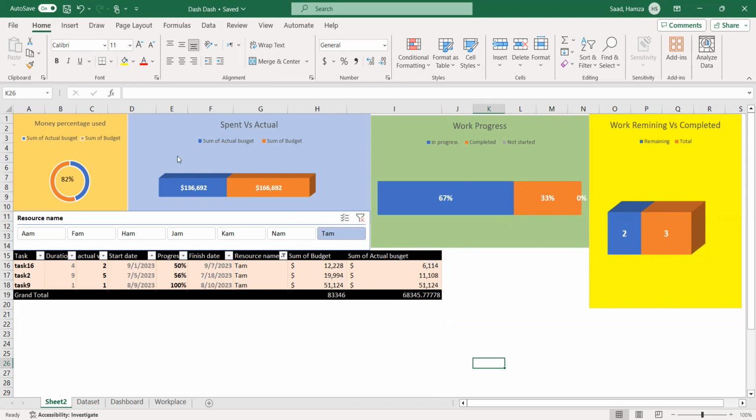And now how much cost is used in his work, the money spent and the money remaining for his work. And also here, how much work he finished: 82%. For example, I need to change to another one now, and Jam and Ham and all the people now have different work visualization based on my selection.